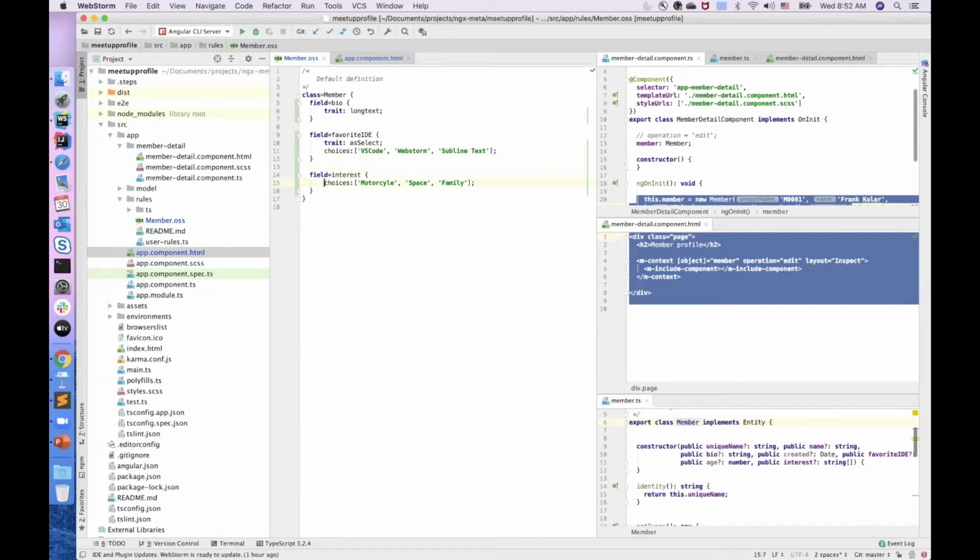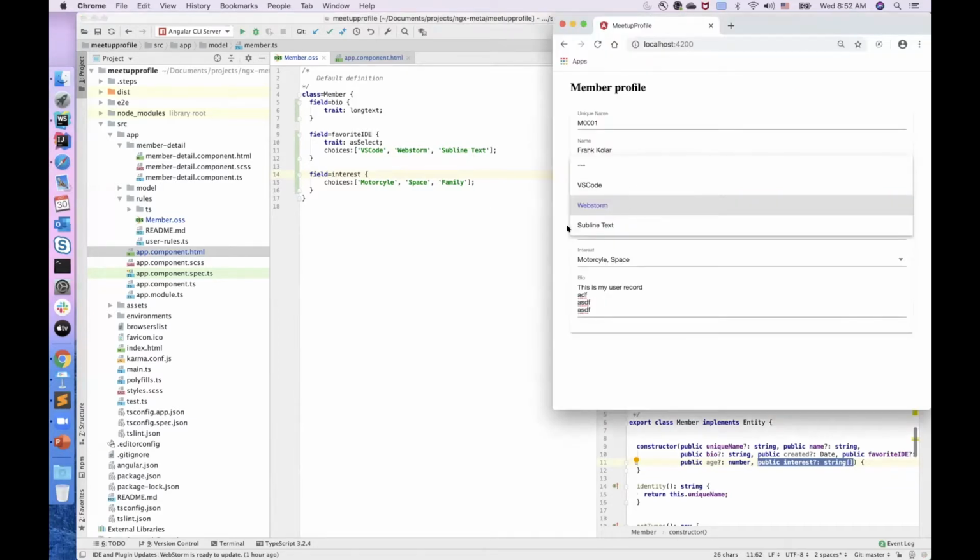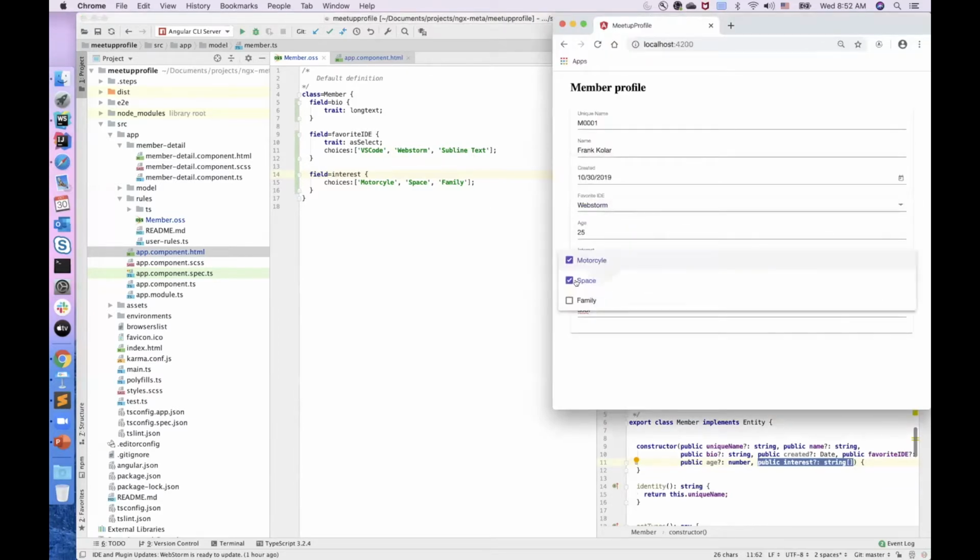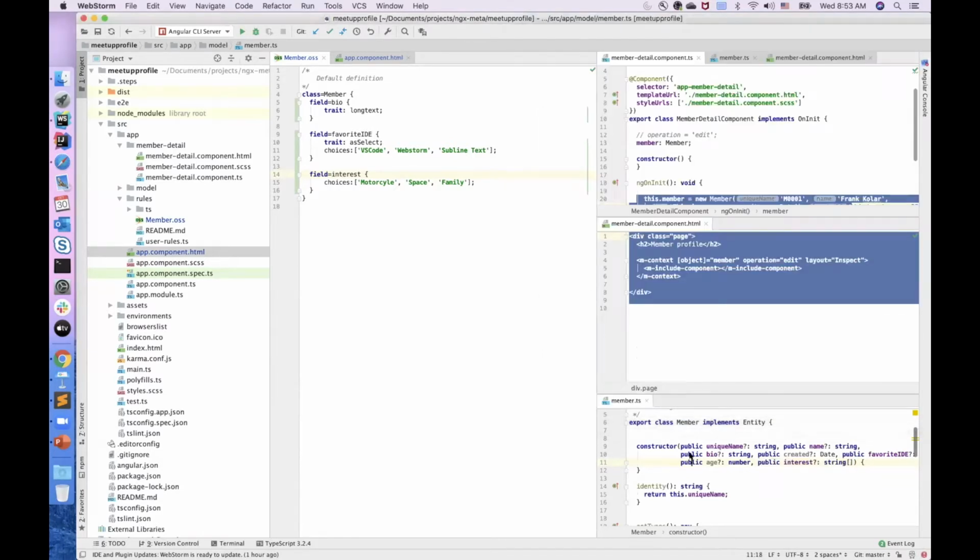And for interest, I apply this set of choices: motorcycle, space, and family. And since interest is defined as an array, I don't need to specify what type of component I want it rendered as, because it automatically picks a multi-select. And you will see everything rendered. And when I look at my HTML code, I haven't touched anything.